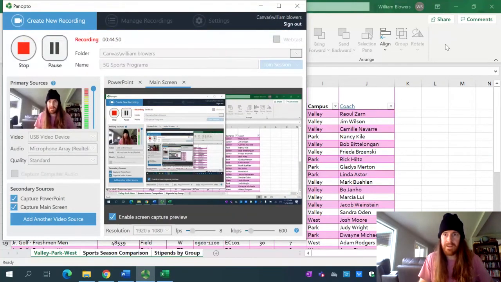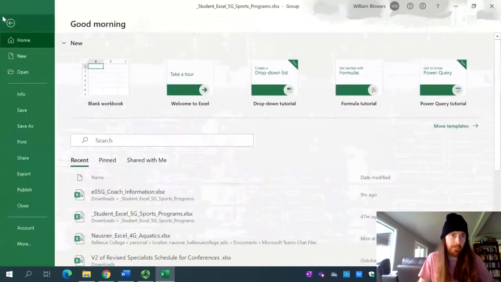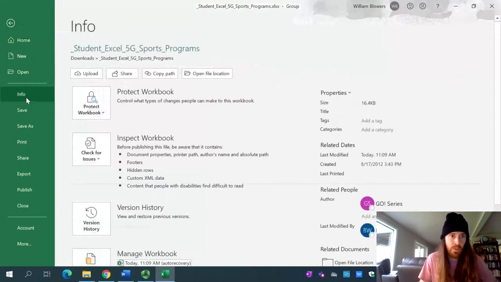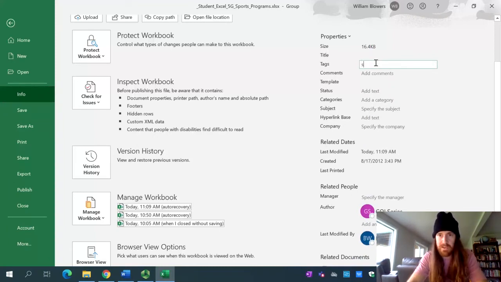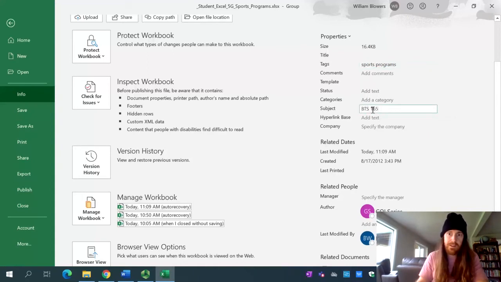Step number 11 asks us to display the workbook properties. So click on the file tab, and then down in the info group, on the right-hand side will be your properties. Go ahead, click Show All Properties, and in the Tags area, we will type, I believe it's Sports Programs. Down in the, let's see here, Subject, our course name, our course is BTS 165.